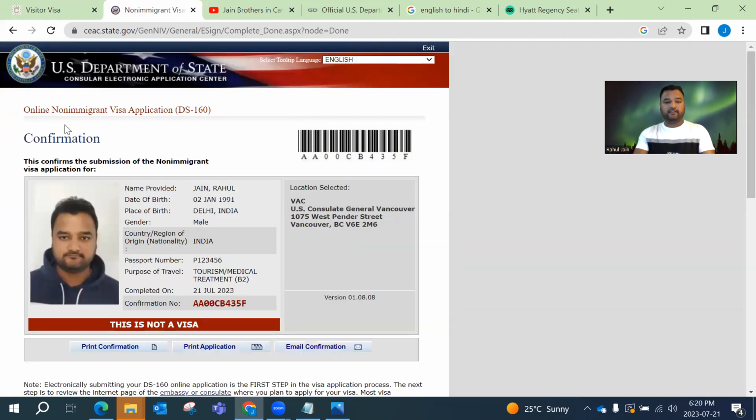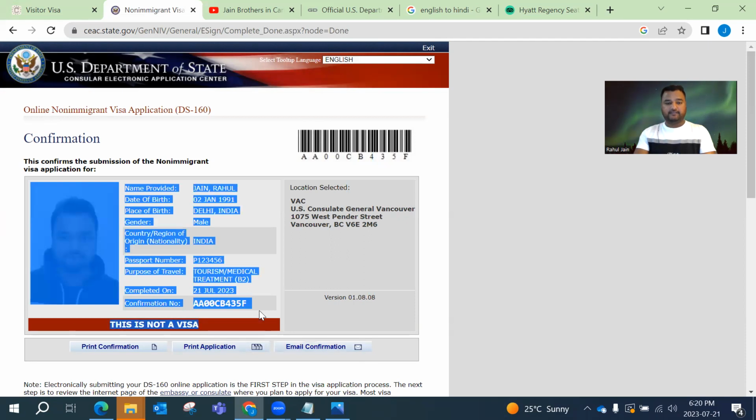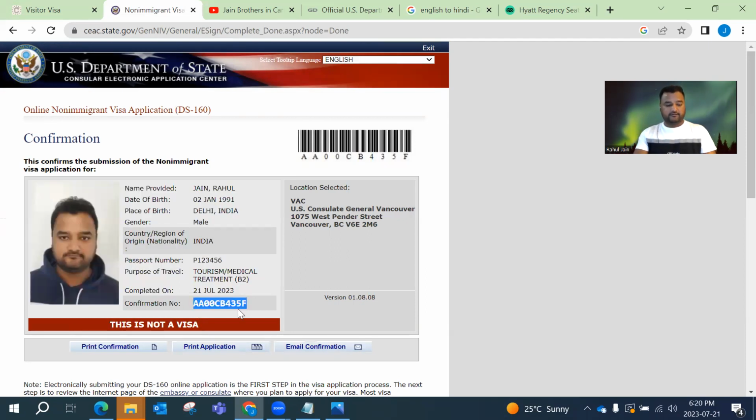So like this, you will get your confirmation page, and here is your confirmation number as well. You can print your confirmation, or you can email your confirmation to your email ID. So this is the first step you need to do in the process of applying for a US visitor visa. This is the completion of the DS-160 form.